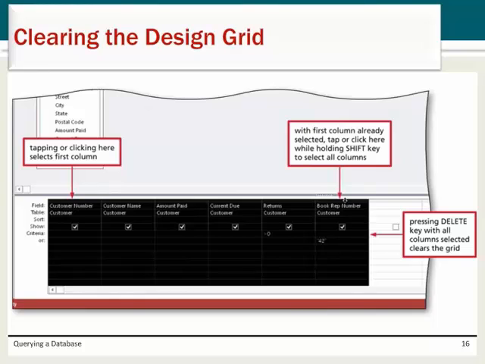Return to the Design View. While in the Design View, we're going to clear the design grid. Tap or click just above the column heading in the first column in the grid to select the column. Hold the Shift key down and tap or click just above the last column heading to select all the columns. Press the Delete key to clear the design grid.